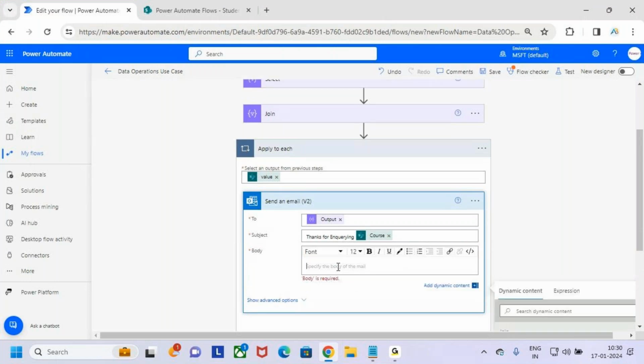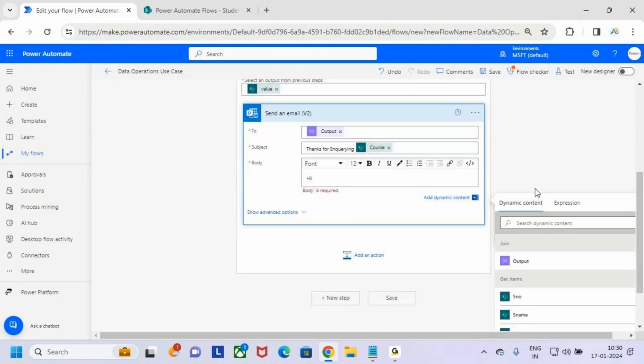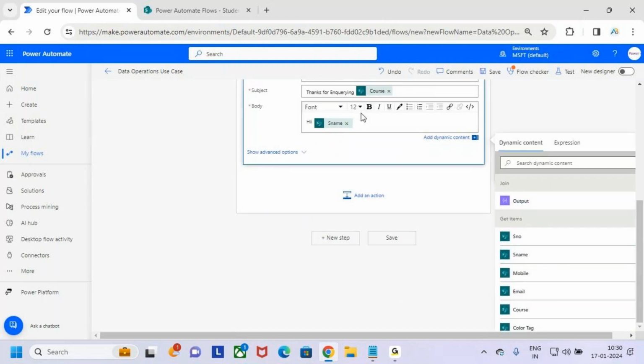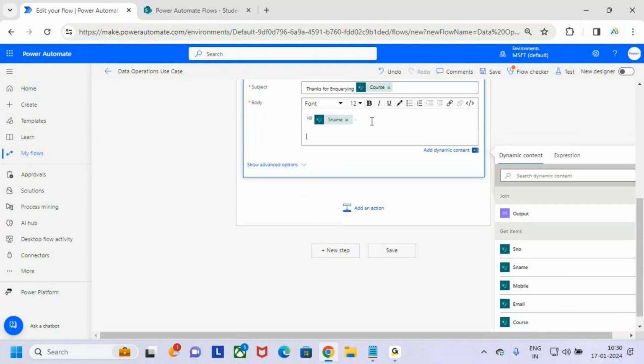Next, I want to greet them, hi, with their name, whatever the name of the student is. Keep it in bold. Hi, whatever the student name is. Hi, let us say Vinky. Hi, Vinky. We are from Analytics Benchmark.